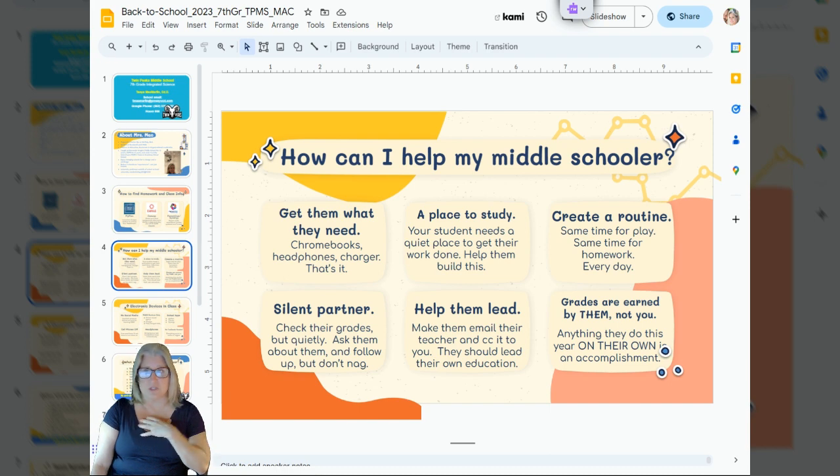Create them a routine. Just like you would take them to sports practice every day, they should have a time that they do their homework. So maybe soccer is from 4 to 5:30 and homework is from 6 to 7:30, whatever you decide. But creating a Monday through Friday schedule where they get all their work done will help your middle schooler be tremendously successful.